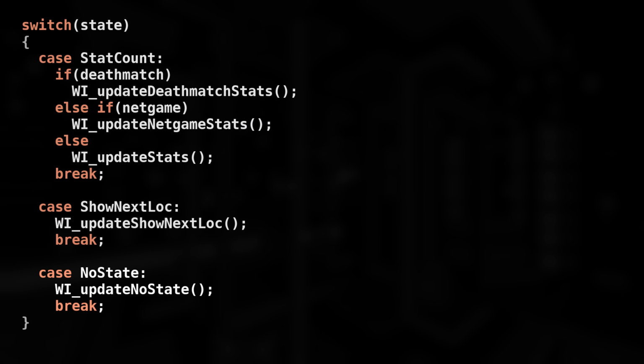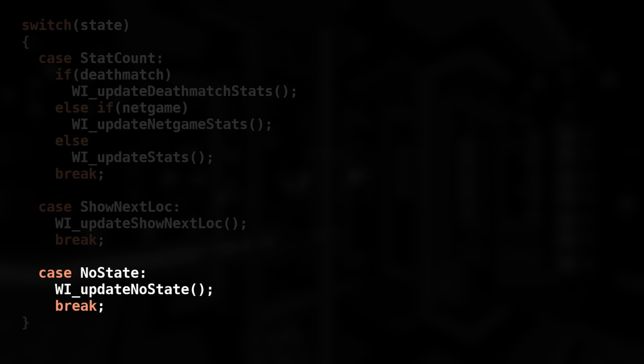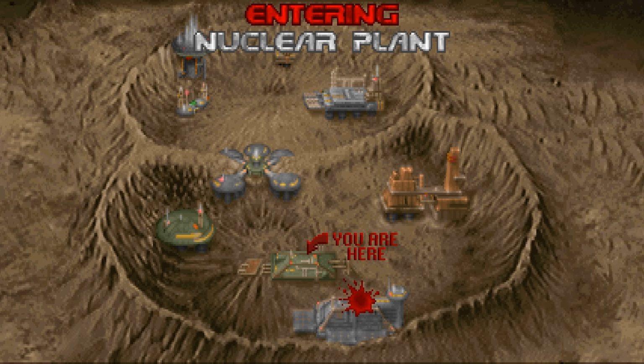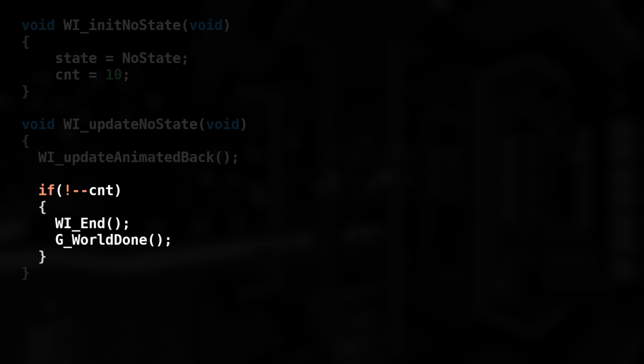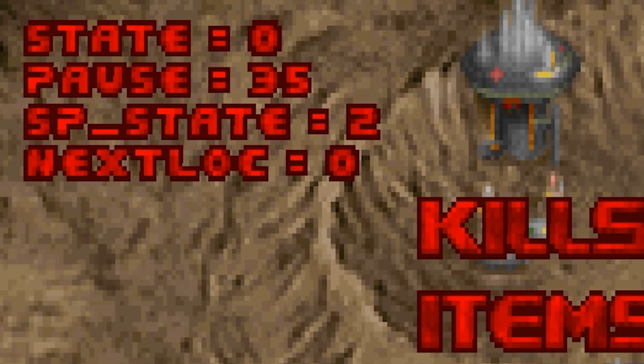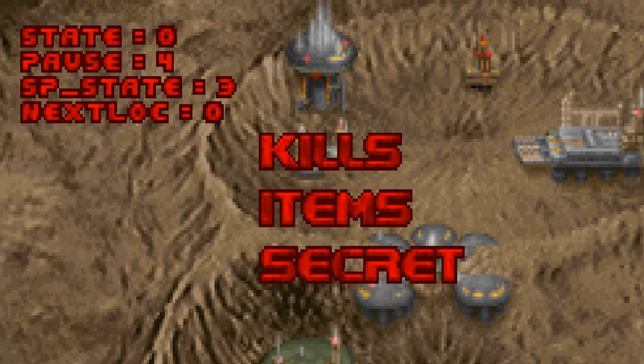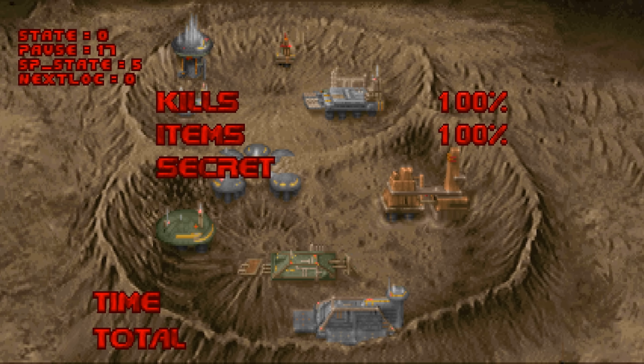The final state is called no state and doesn't do much. Surprise, surprise. It's a step to changing the game state back to GS level. It waits for 10 ticks and then does its thing. And that's how the intermission screen works. Nothing too complicated, but it's interesting to see how the guys at id approach this little feature.